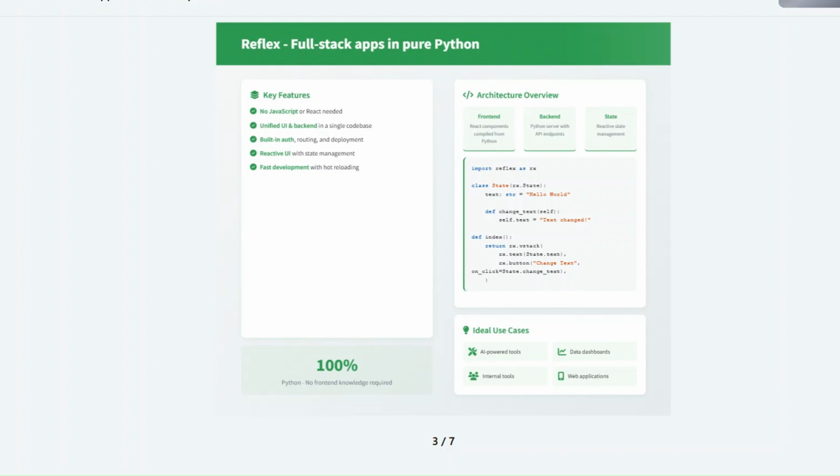And Reflex is pure Python, 100% Python. So you have a front end, back end, and state and data management, and it's ideal for AI-powered tools, data dashboards, internal tools, and web applications. It's faster in terms of your development. Go for Reflex when you're going to build full UI application development, not just a simple UI.